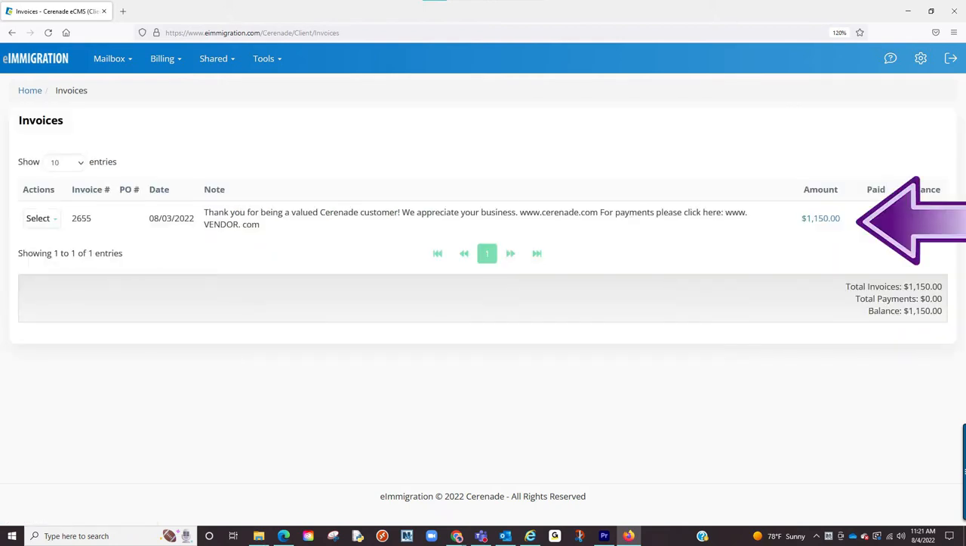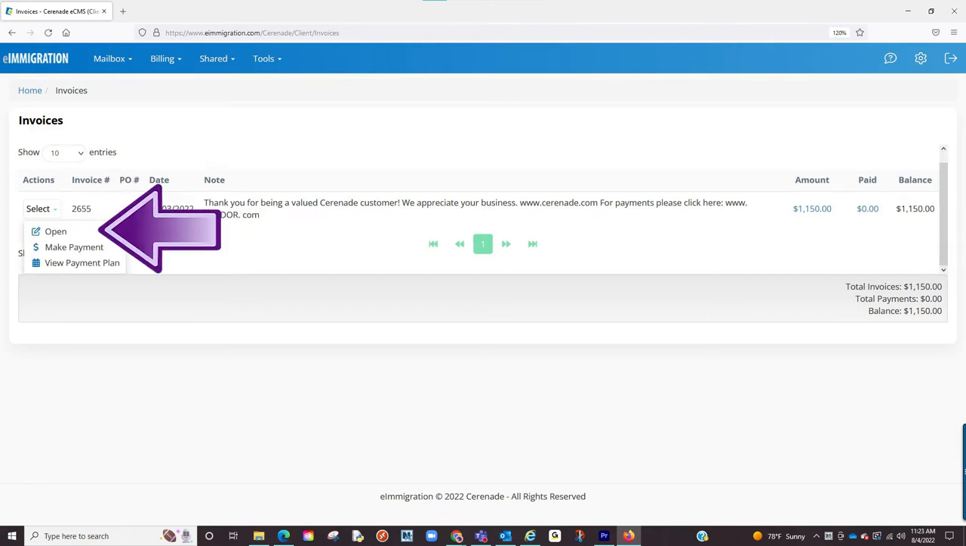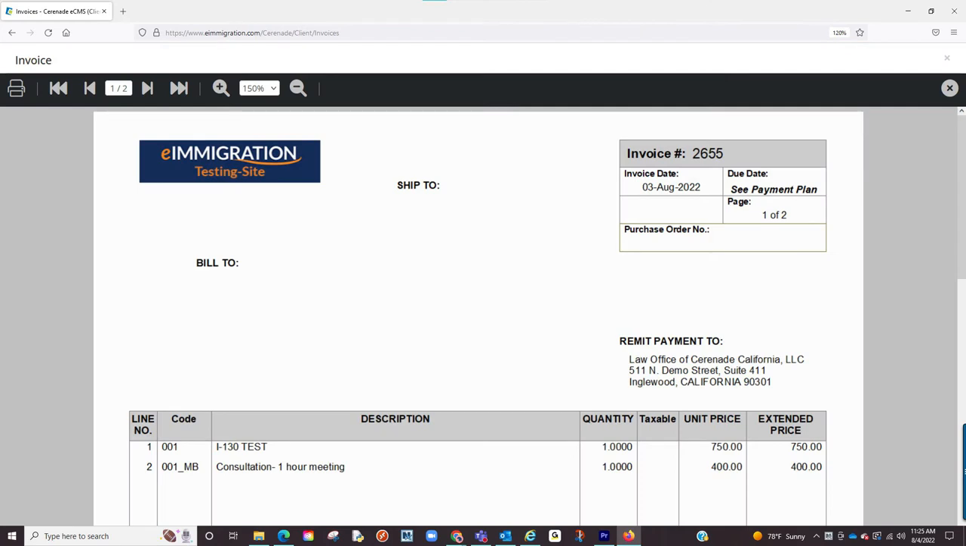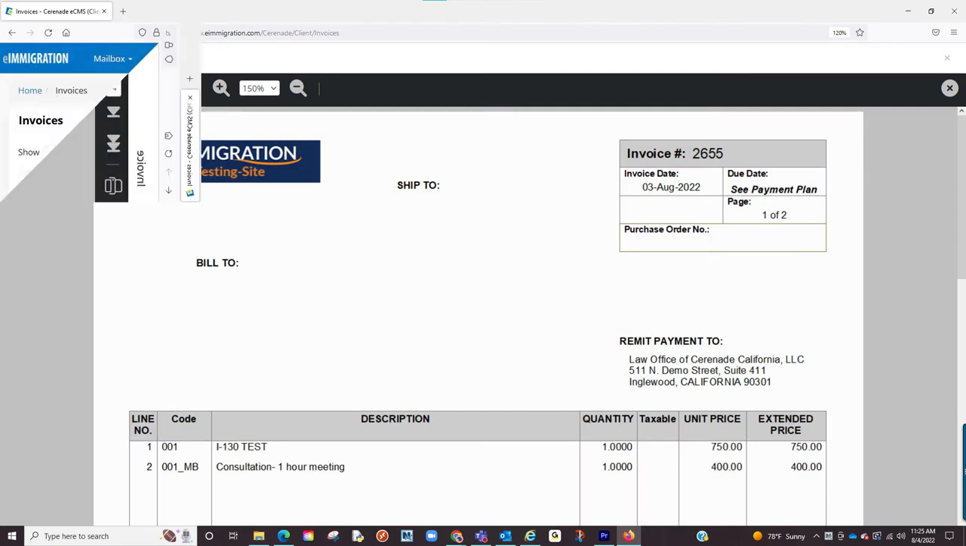You will now see all invoices you need to make a payment on. You will see three buttons next to the invoice. One is to see the invoice, one is to pay the invoice, and the third is any payment plan applied. If wanting to view the invoice, click the Open button and you will be brought into the invoice. This is the same invoice emailed to you.